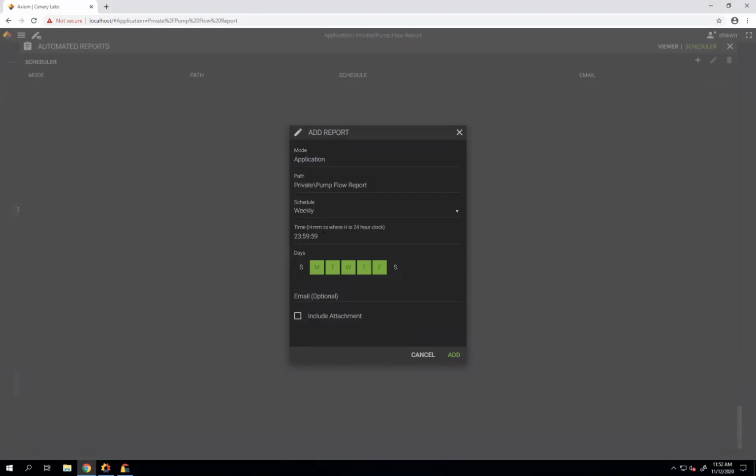But I'm just going to create a basic weekly report that'll run maybe every day of the week, or let's say just Mondays, Wednesdays, and Fridays, for example. I want this report to be generated and emailed, let's say at 5 a.m. And I want it to go to this particular person or people, like engineering at canarylabs.com. So then the engineering group would get this, and we can include that as an attachment.